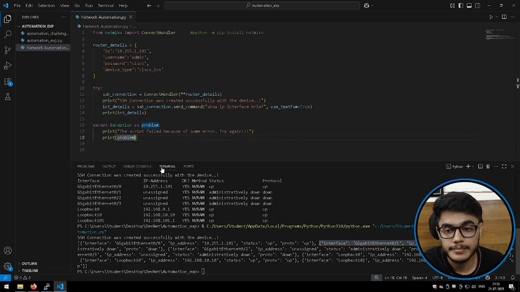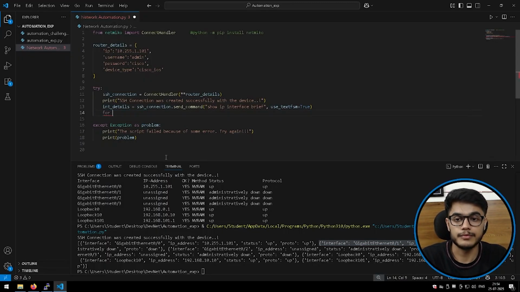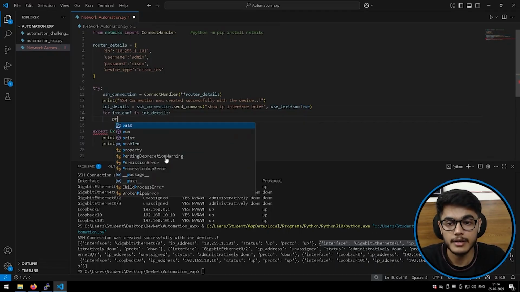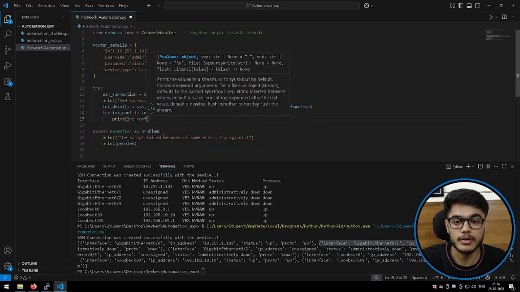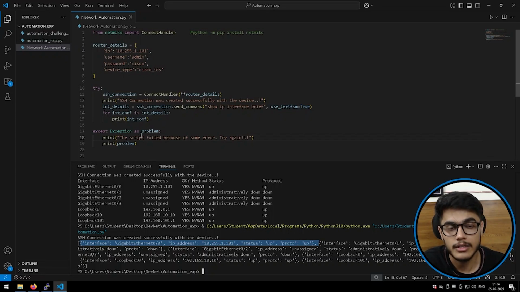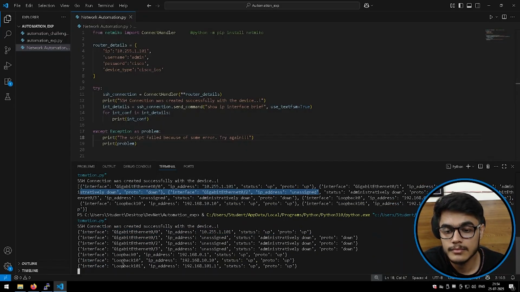If, instead of printing interface details, I run a for loop now: for int_conf in int_details, colon, enter, print int_conf, what will happen? All the items of my list, that means all these dictionaries which we have for different interfaces, will get printed out one by one in different lines. If I run that script again, there you go.